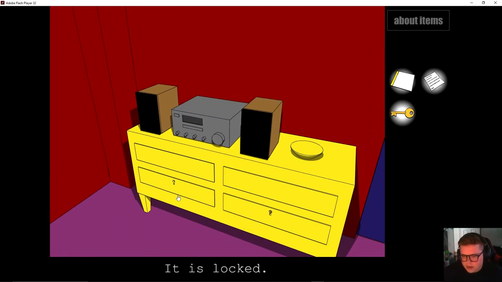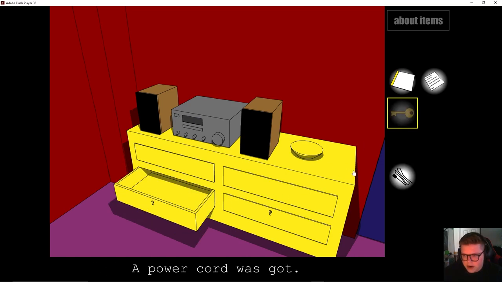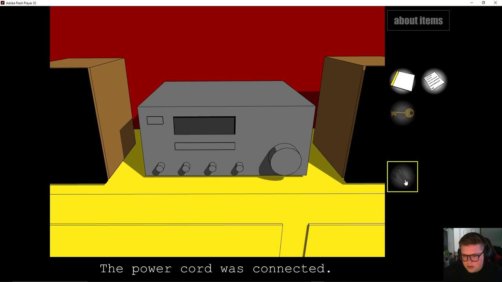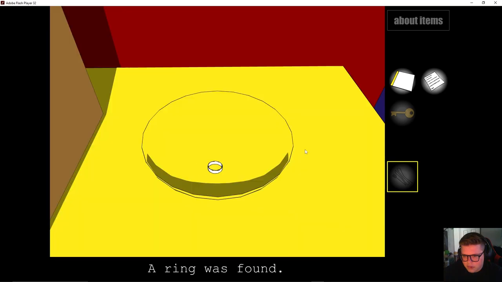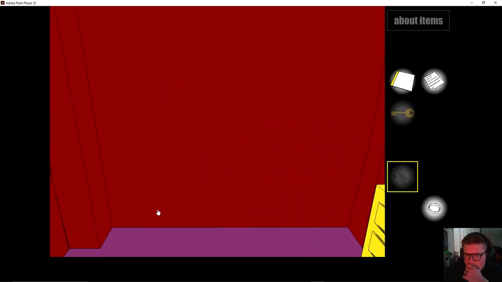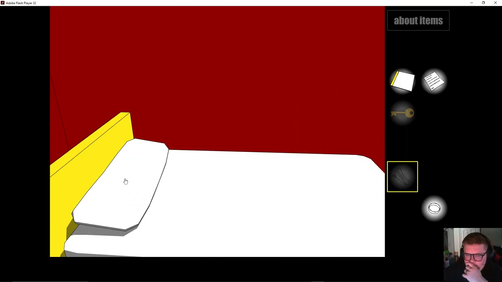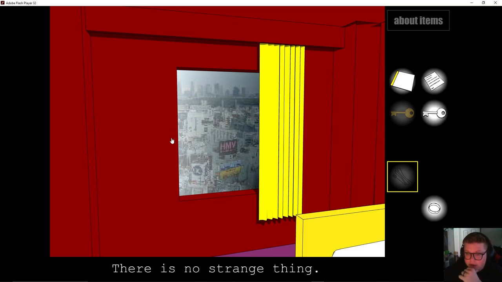We're doing it. For real? Even with the key? No. Power supply. Okay. Anything in the bolt? Oh! Thin ring. What do I do with the thin ring? Okay, let's keep looking. So we checked under the bed. Curtain. The window. Okay, another key.